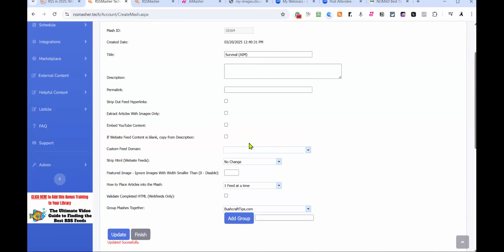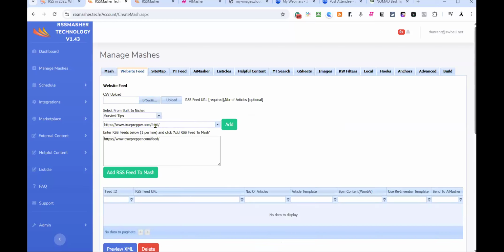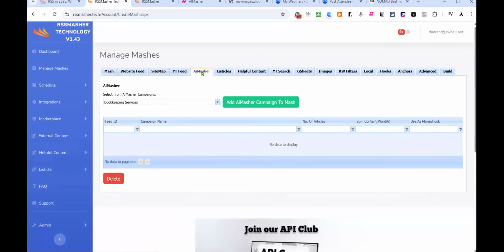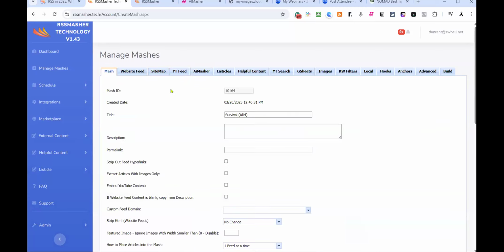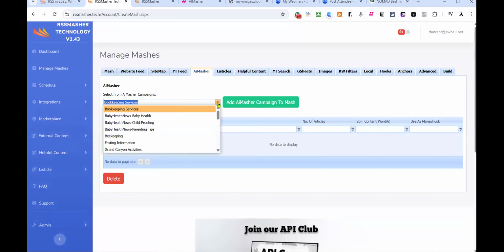If you want to add in this tab here with RSS Masher campaign, very simple. So I could have 3 or 4 website feeds sitting down here. I can even have a YouTube feed if I wanted, but if I had a website feed, and then I can just add AIMasher in there. But this one, all it is survival, and we're just going to pull from AIMasher. Okay. So select from AIMasher campaigns.